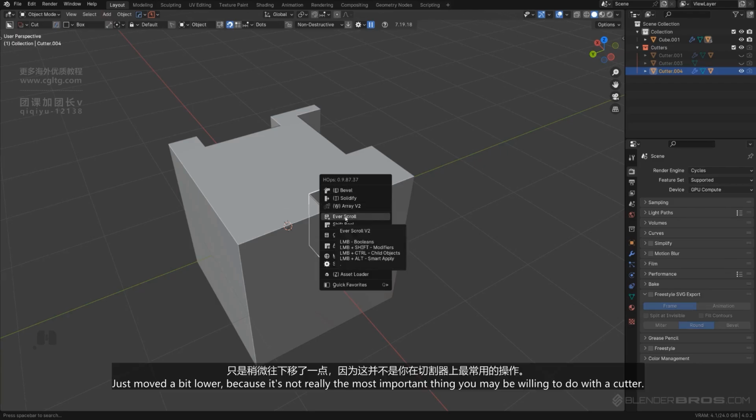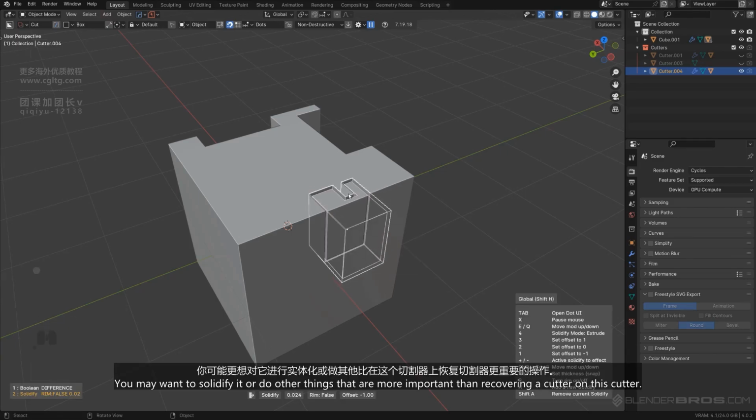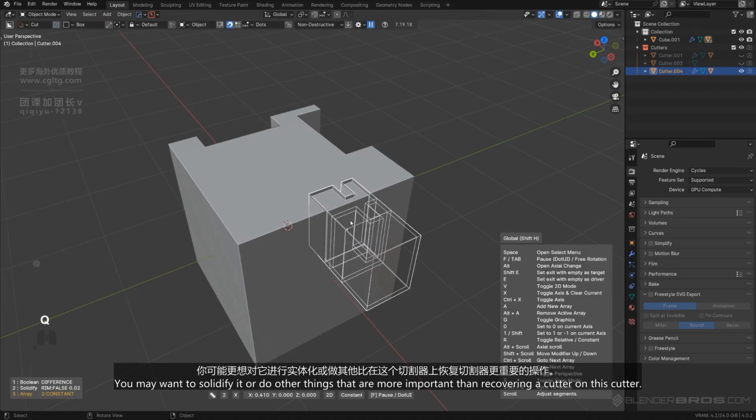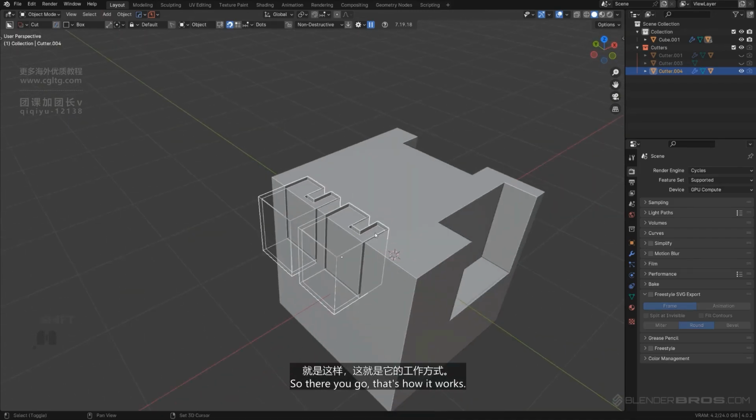Just moved a bit lower, because it's not really the most important thing you may be willing to do with a cutter. Yeah, you may want to solidify it or do other things that are more important, like array it, that are more important than revealing a cutter on this cutter. So there you go, that's how it works.